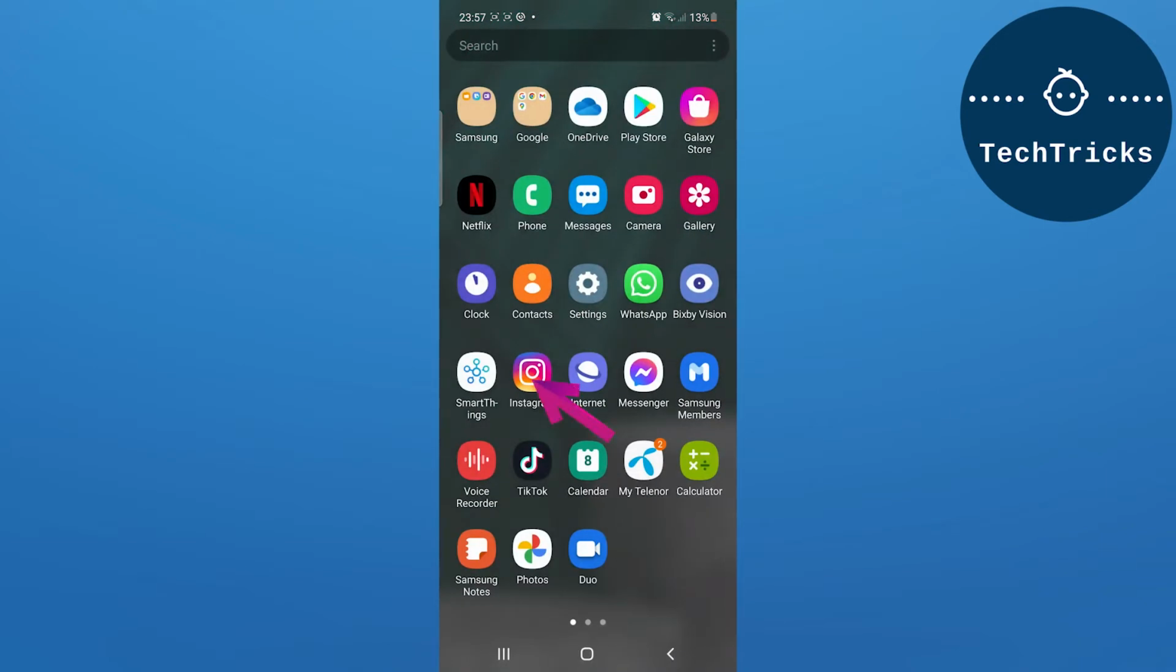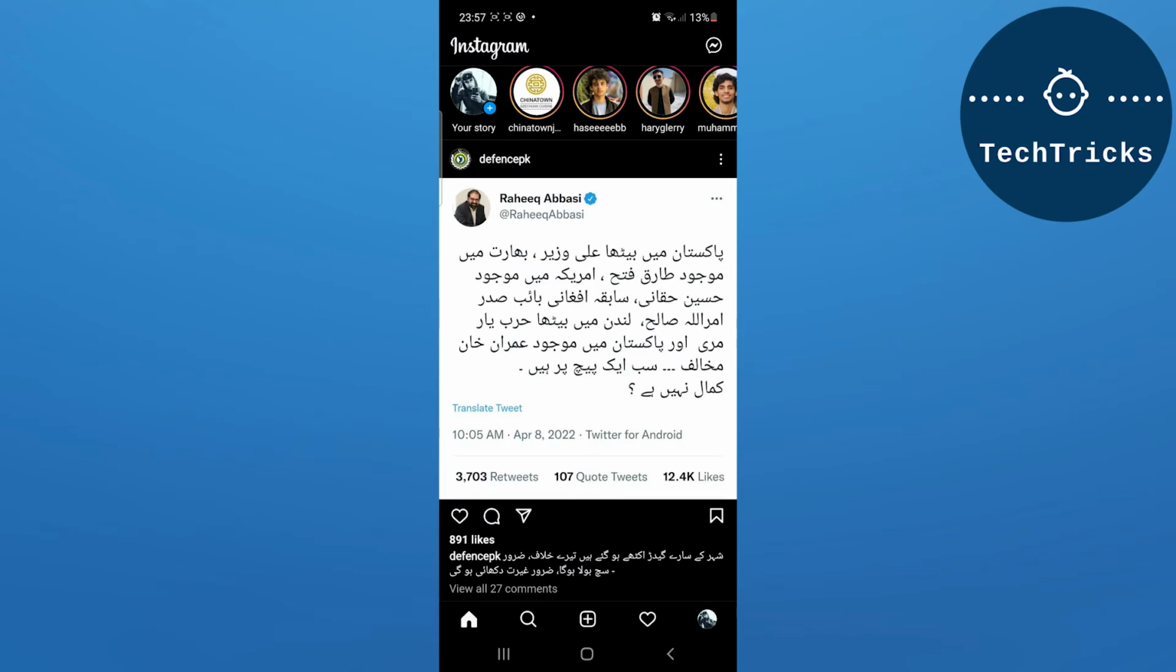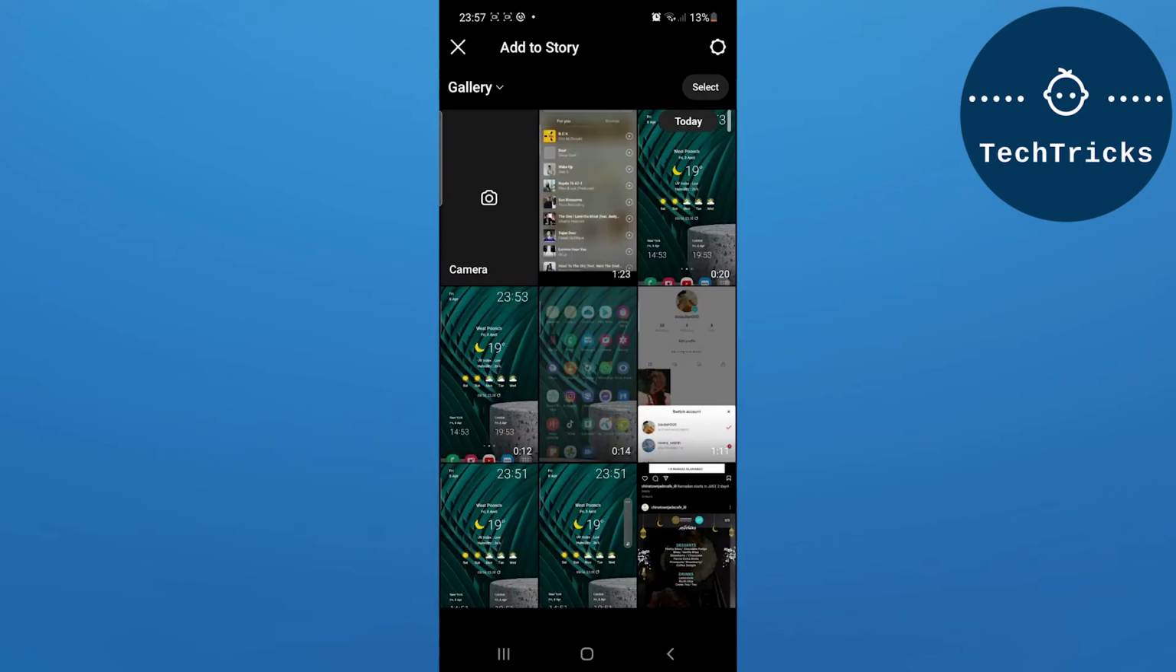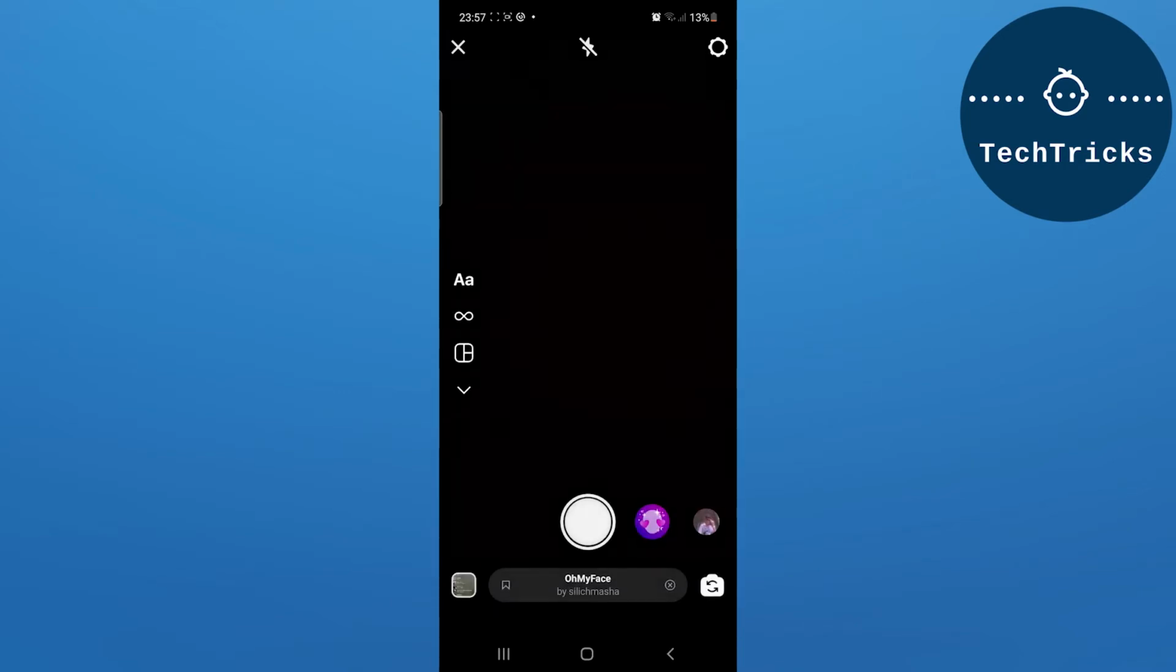So first of all, open Instagram on your mobile and then click on your story. As you select your story, you have to go on the camera option. As you go on the camera option, there will be an option of font and then a boomerang and then a collage. Then you can select a boomerang from this interface.